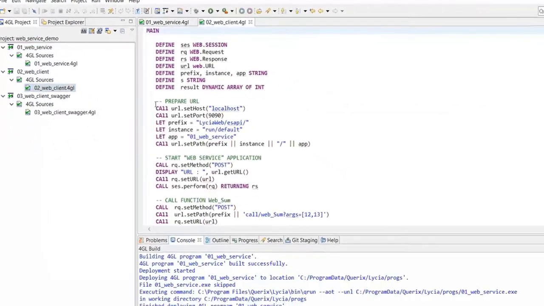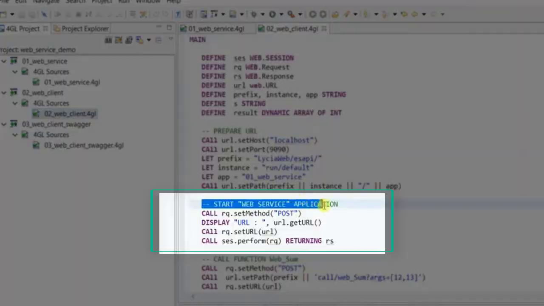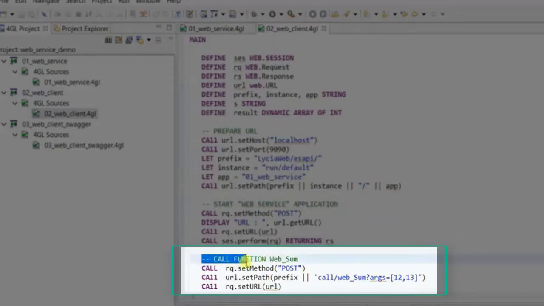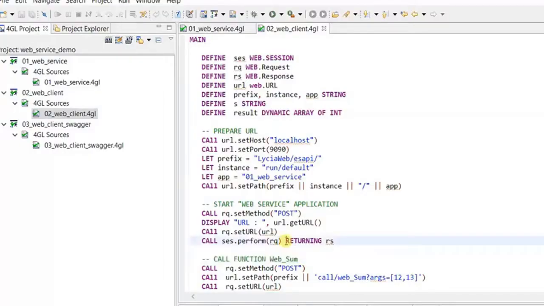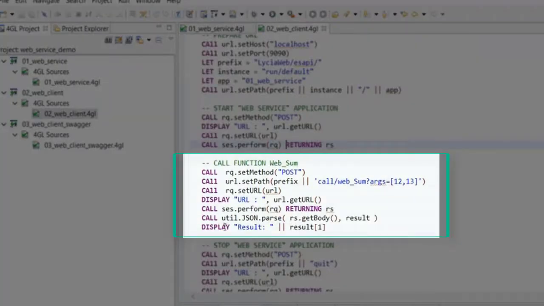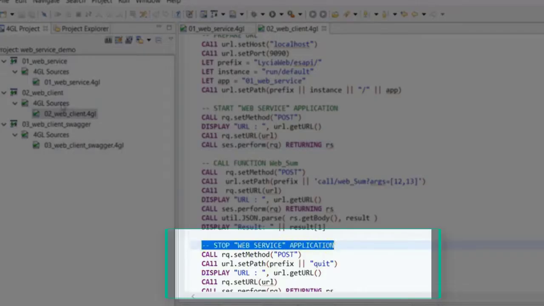And this is another 4GL application that uses web API. It starts the web service, calls the function with two arguments, 12 and 13, displays the result and stops the web service.